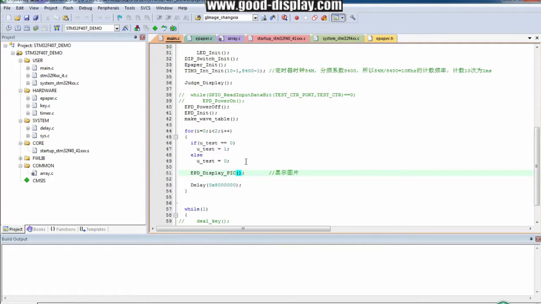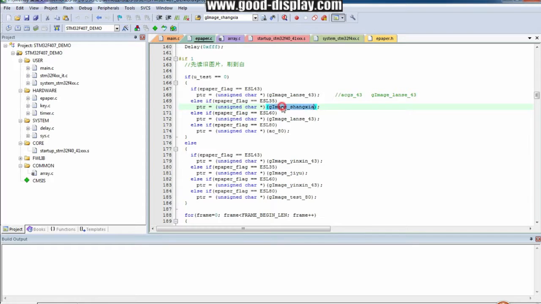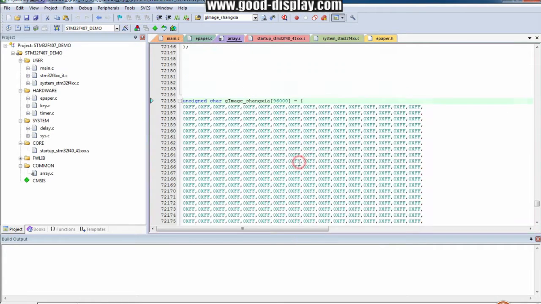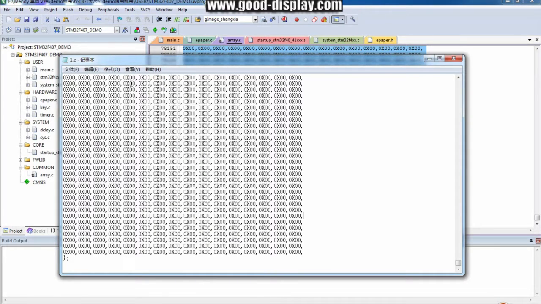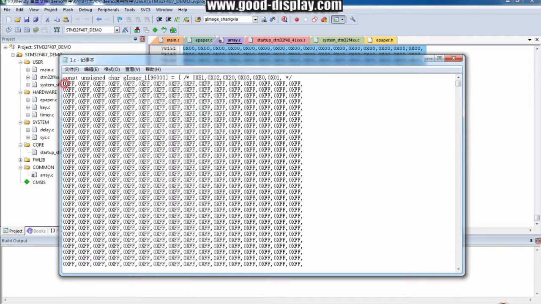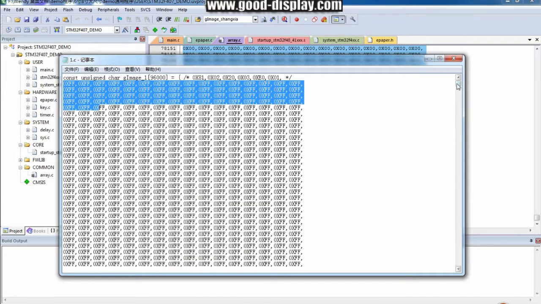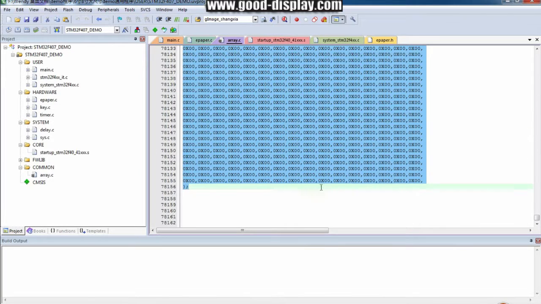Then find the main function in this project and go ahead to the definition of the EPD display pic. Now we only need to replace this default array with the new picture's one. Open the C text file generated just now. Click at the beginning and shift-click at the end of this array. Copy and paste it in Keil.